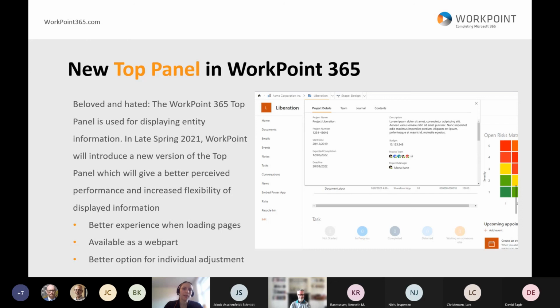It's actually where the top panel is hidden, if you could almost call it, but available when you click the entity listed up in the breadcrumb. So it will be hidden when you load it first, but it will also be available as a web part. So if you wanted to have it displayed on the page on your site without having to click it to see it, then you can put it in as a web part, and that won't cause this differential loading. So all in all, it gives a better experience when you load pages.